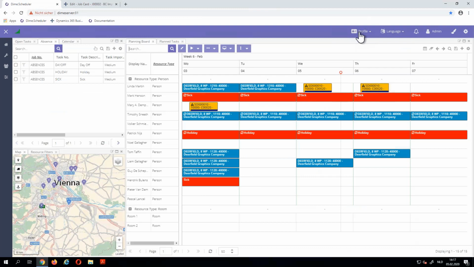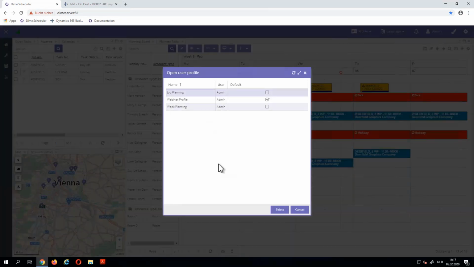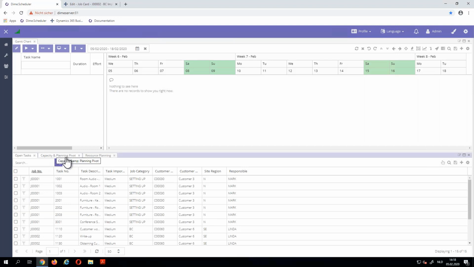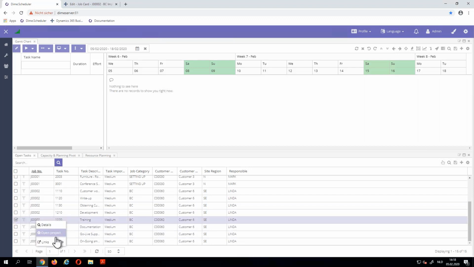And what I will do here in Dime.Scheduler is open another profile, which is a job planning profile. Basically I'm logged in with the same user, the same data, you will just see other components loaded on the screen. We will see a Gantt chart first of all, an open tasks grid, and a capacity planning pivot, which is also present here. So let's see if our job is here. Yes, job 2. So we will open that project.